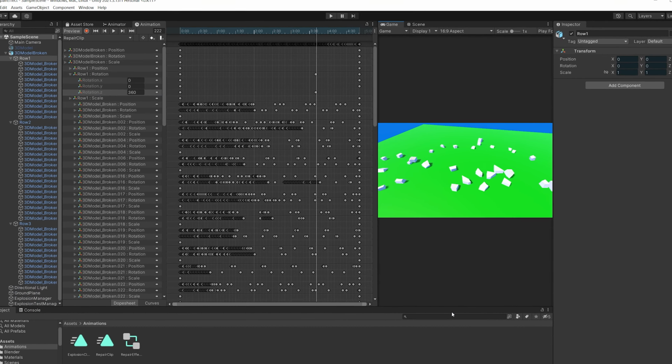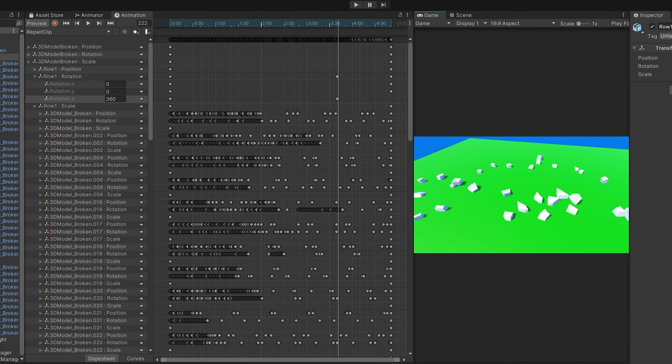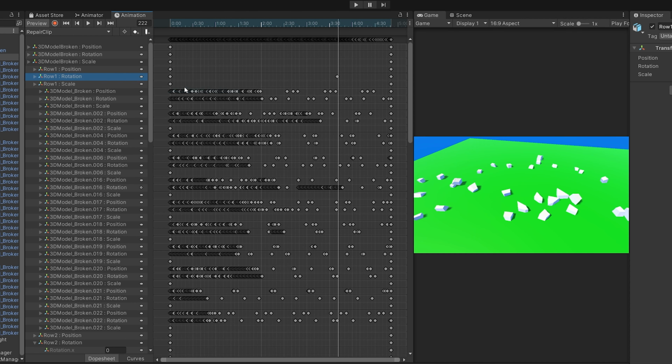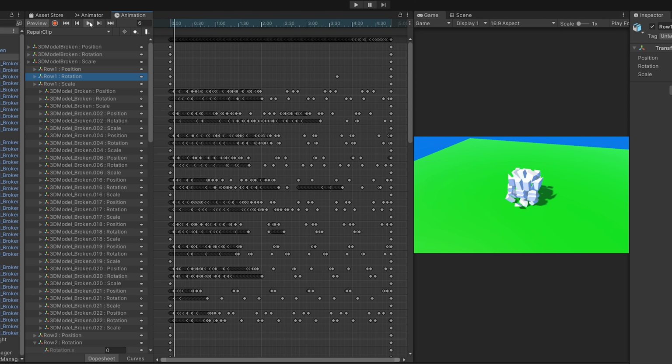So to fix that, all we need to do is to go to our RepairClip, go to row 1 rotation with our mouse pointer, then right click, select interpolation and finally select Euler angles instead of quaternion. And now our rotation works as intended.